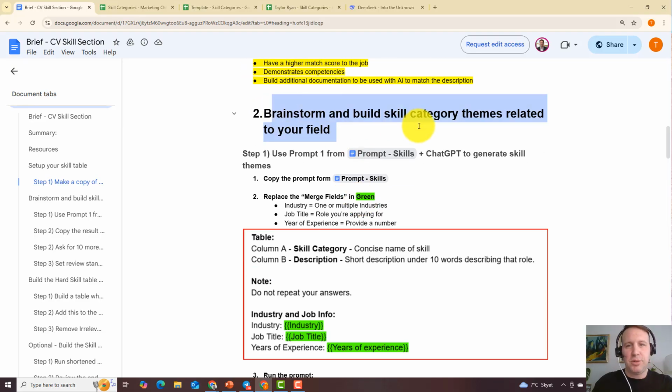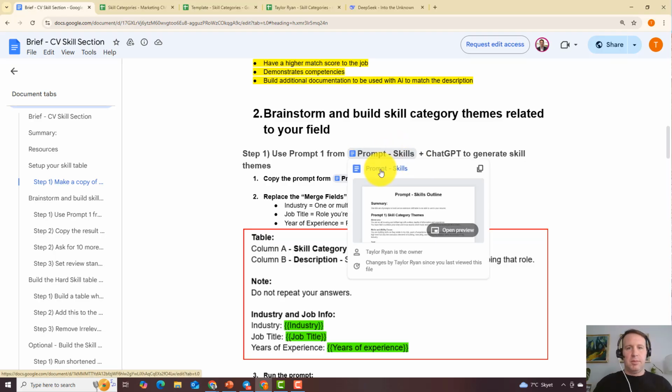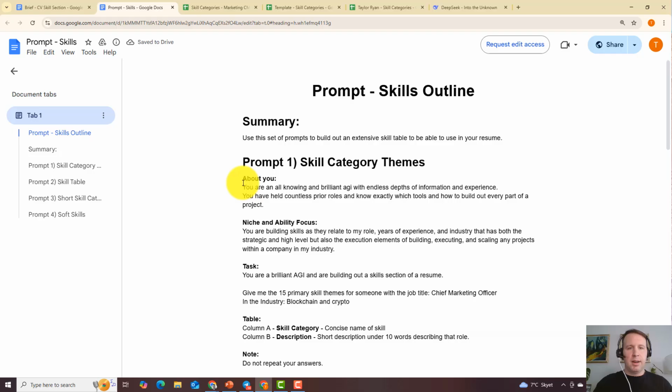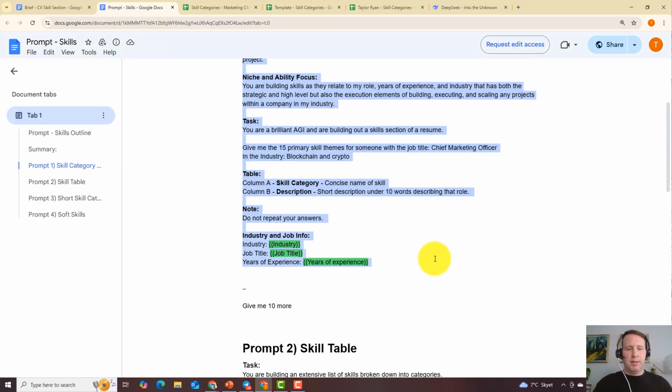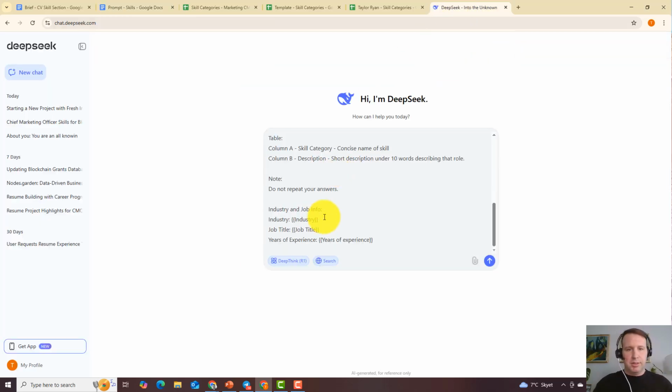So first we're going to brainstorm and build skill category themes related to your field. So I'm going to open up the prompt and I'm going to copy all of this. Now with you, and I'm going to demonstrate how we do this, we're just quickly going to change these merge fields so that it is describing us and our career. So the industry, I'm going to say AI and blockchain, and job title, Chief Marketing Officer, years of experience, 17. Cool.